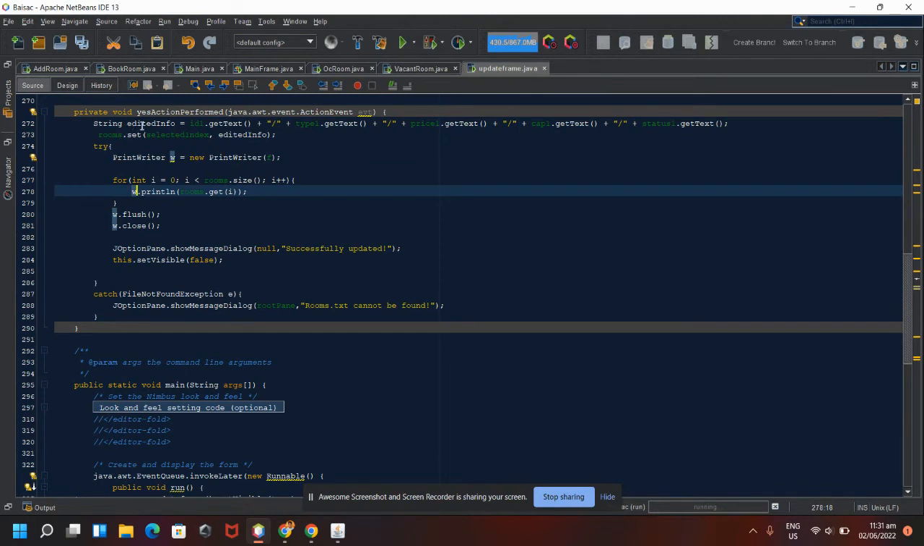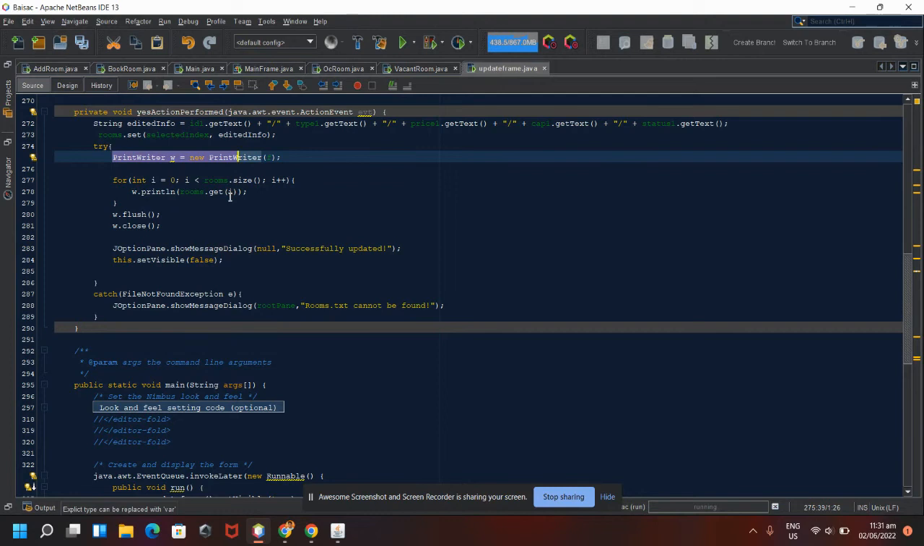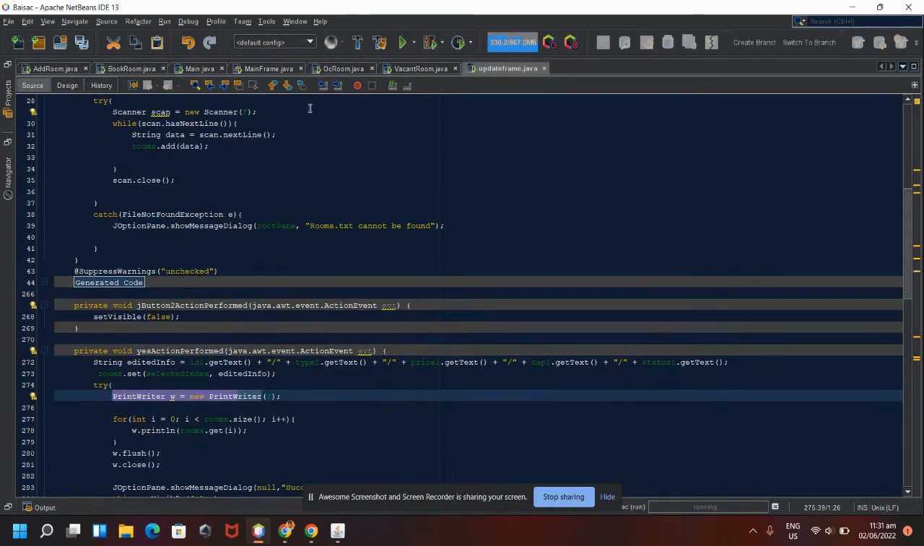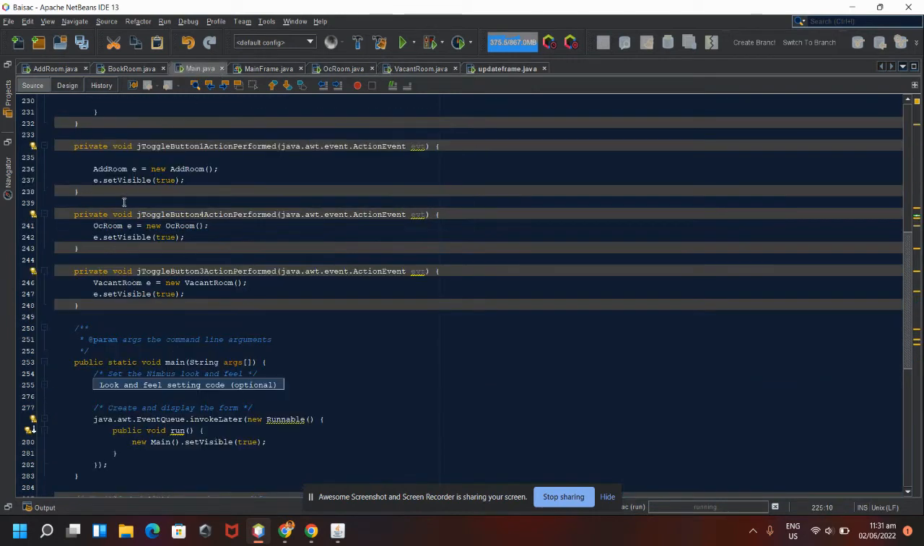So as you can see, if you selected the room it will be set to edit, and there is a print writer. So if you edit it, it will output the room text. It will go to the info. The info will go to the room text file and change the info. So let's go back to the main Java mainframe.